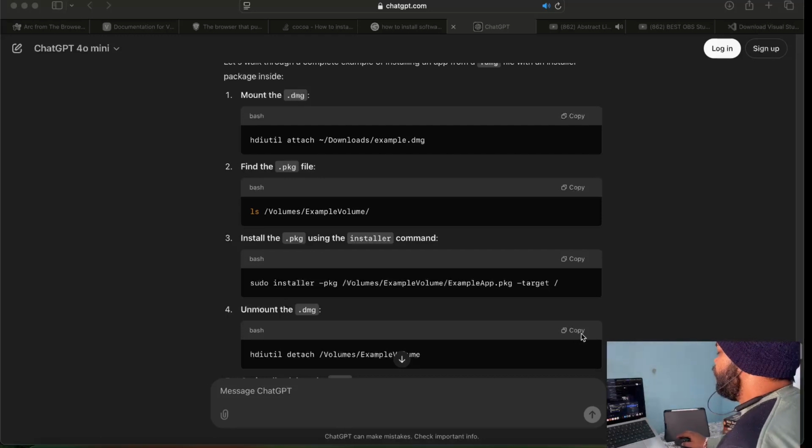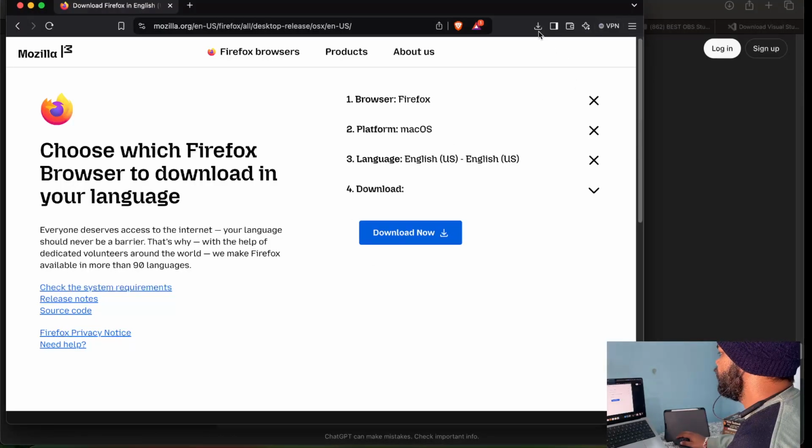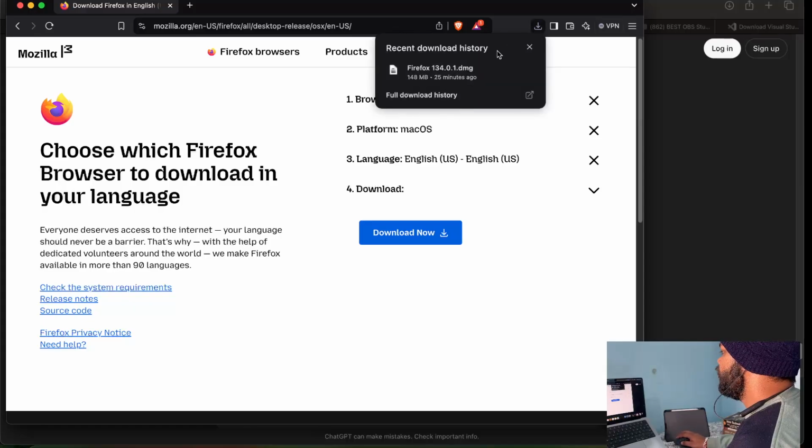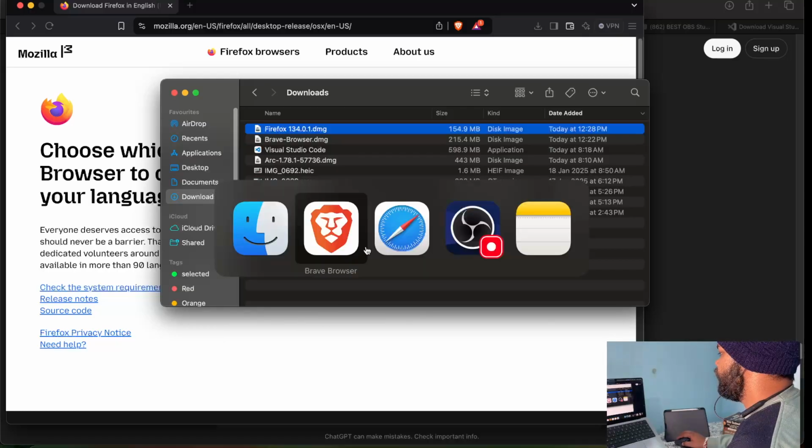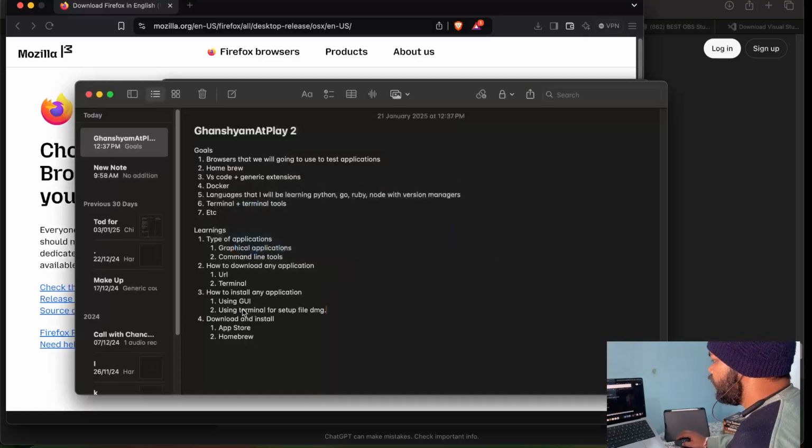So this has been downloaded now, and let's see where it has been downloaded. We were using the Brave browser, so let's see where it has been downloaded. In Downloads you can see it. So now we have downloaded the DMG file and we will be installing it by using the terminal.